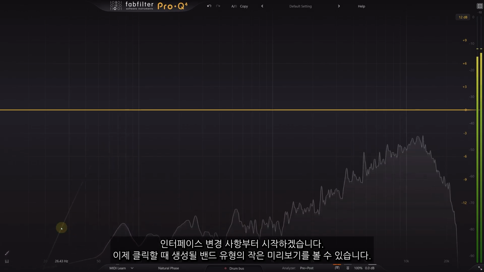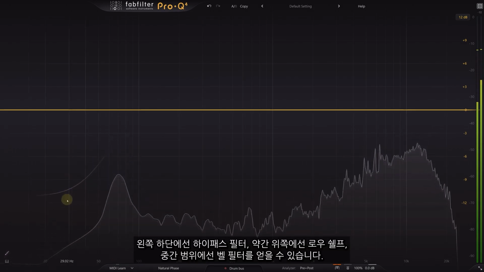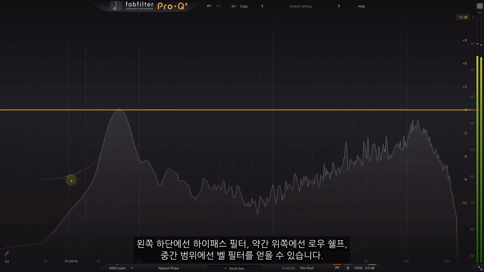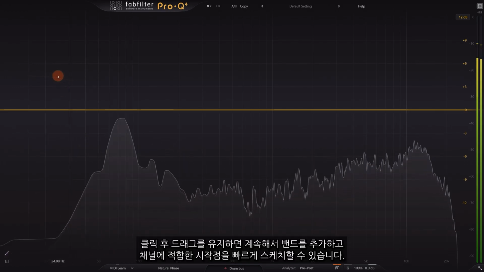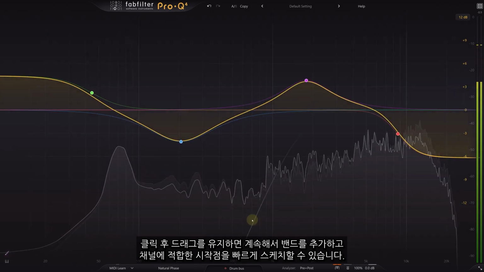We now get a little ghost preview of the type of band we'll get when we click. This will be a high-pass filter over to the bottom left, or a low shelf a bit further up, or a bell in the mid-range. If I click, then hold it and drag, I can continue to add more bands and quickly sketch in a good starting point for the channel.